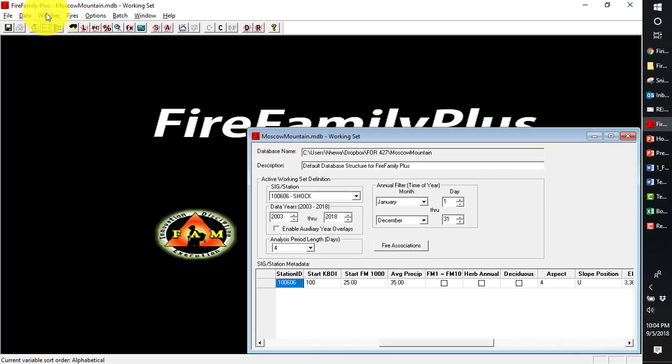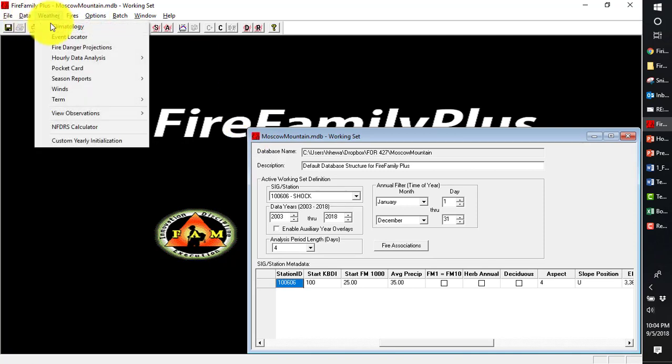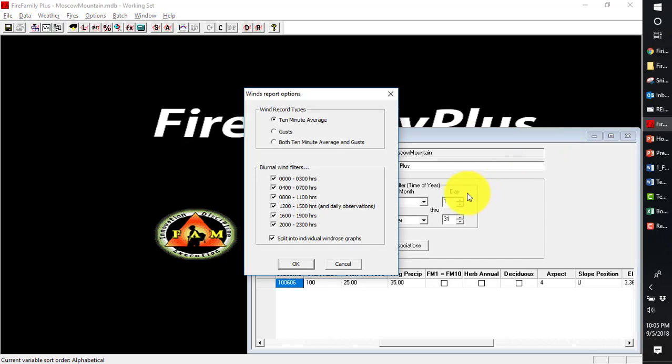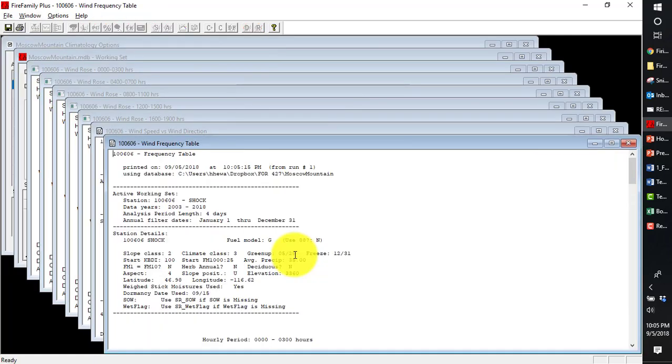And now I'm going to go to Weather and Winds. Winds are something that vary quite a lot depending on where the RAWS station is located. So to begin with, I'm going to create all of these figures. I'm just going to leave them all checked and click OK. Got a lot of figures here.